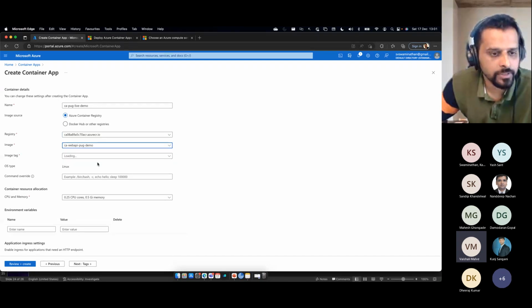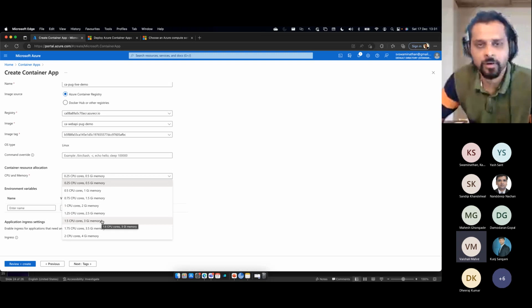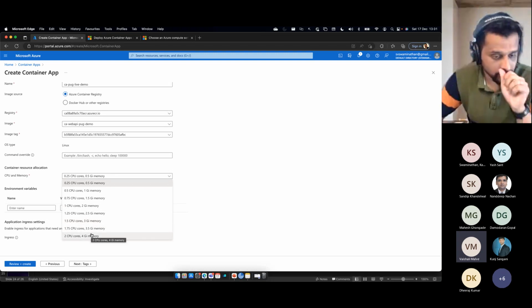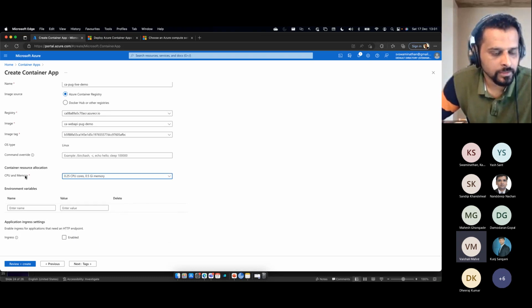I have one image here, a web API demo which I created. Then I can choose the tag, choose Linux, and override anything I want here. CPU and memory usage is what I can define here. Someone asked about the limits as well. Currently it has 2 CPU cores and 4G memory. This is the resource allocation.